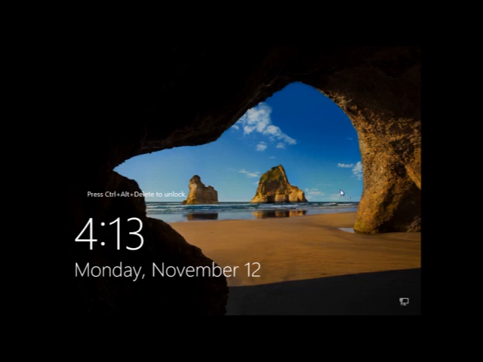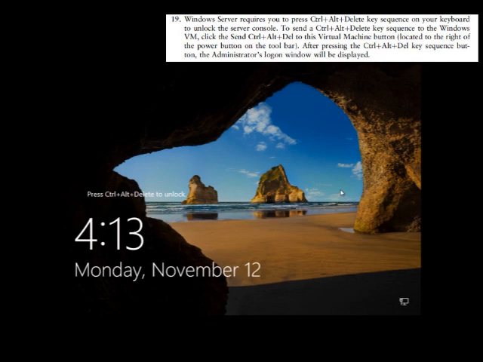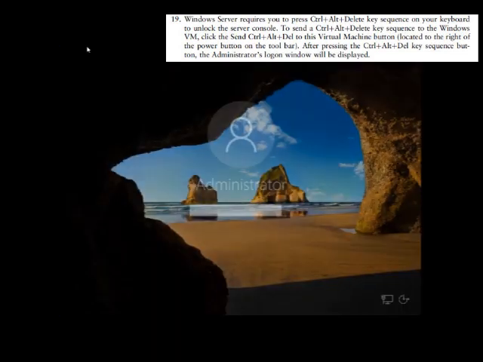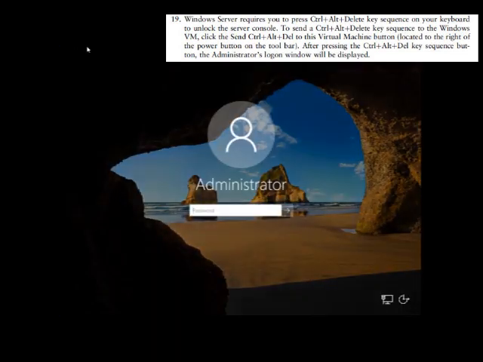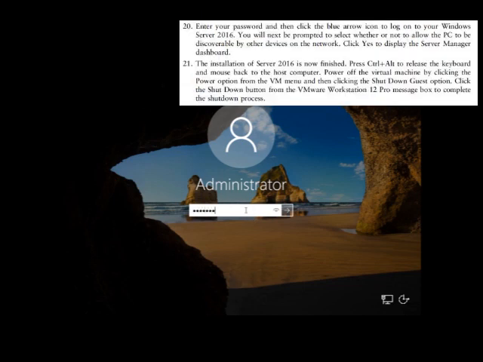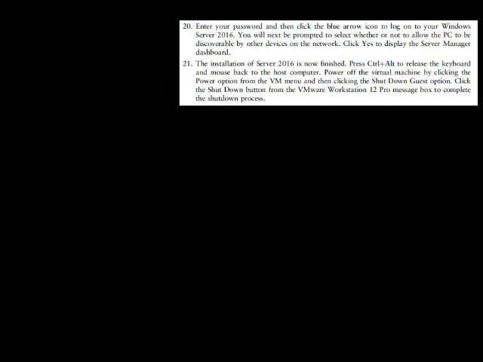Windows servers require you to press the Ctrl-Alt-Delete key sequence on your keyboard to unlock the server console. To send a Ctrl-Alt-Delete sequence, as described in step 19, we need to click the VM option and then do the Send Ctrl-Alt-Delete. Now you're able to enter the password for the administrator, which we just created, and log in. At this point, your profile will be created as described in step 20.